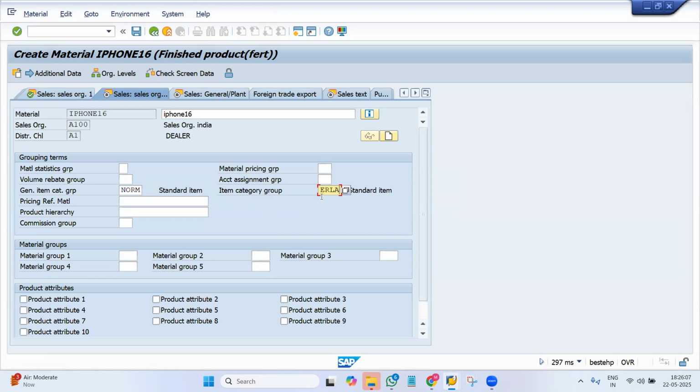Okay, for the BOM concept, we'll maintain the item category group for the main item as ERLA, and the other sub items we'll maintain as NORM only. So the system will identify that you are running a BOM concept based on this only. So how should the system understand this is a main item and these are sub items? Based on this item category group. In a future class you will understand what is meant by item category group and all.